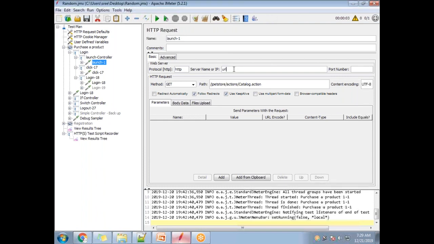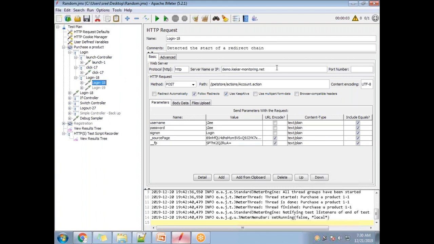If it was LoadRunner, if you have declared a parameter and you want to use the parameter, just the curly braces would have been okay. But in JMeter, you have to use the dollar symbol as well. So not only here, but wherever the demokecker is there, you need to change it in every single sampler.